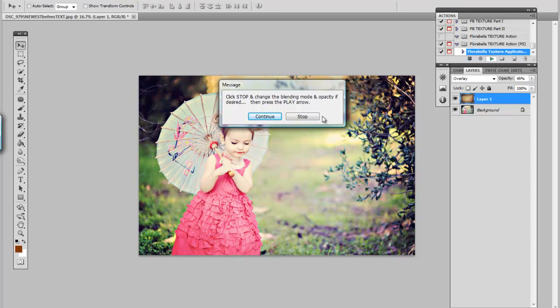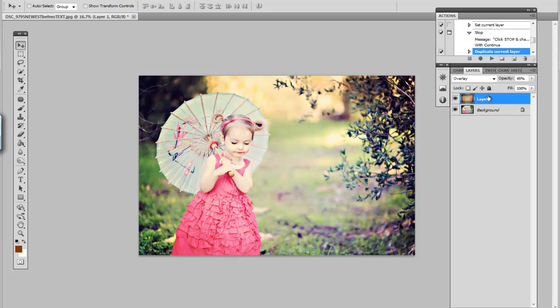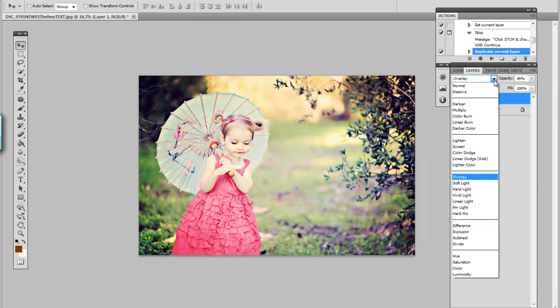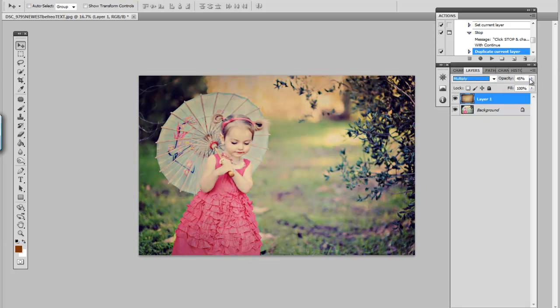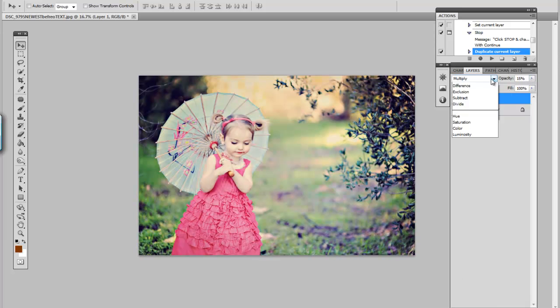Now it says to click stop and change the blending mode and opacity if desired. If you like it the way it looks here, it's at overlay at 45%, you can just click continue. But for this purpose, I'm going to choose stop just so I can demonstrate. So that's overlay. There are several blending modes that are popular to work with actions, and usually people use overlay or soft light, sometimes linear or vivid light, screen if they really want to lighten it up, give it a more hazy look, multiply darkens. You'd have to reduce the opacity of that. But I like overlay, and in this case, I'm going to bring it up to about 60%.